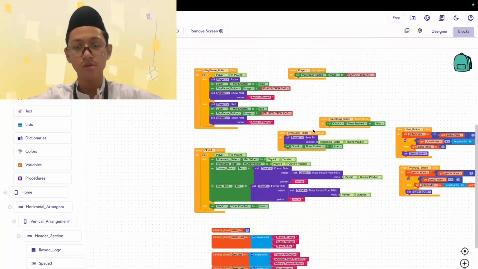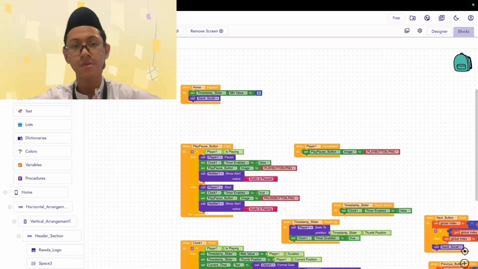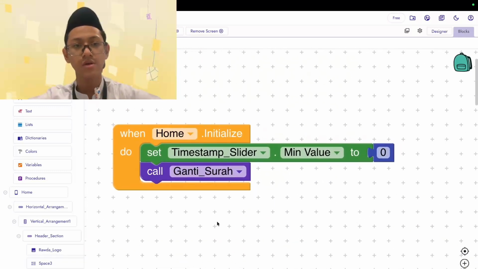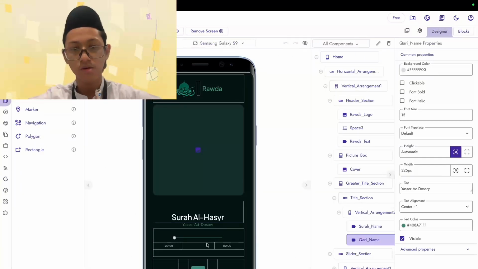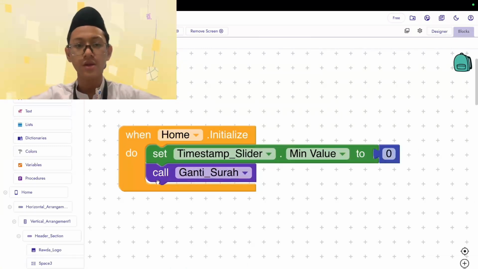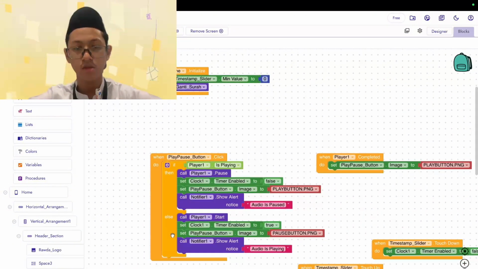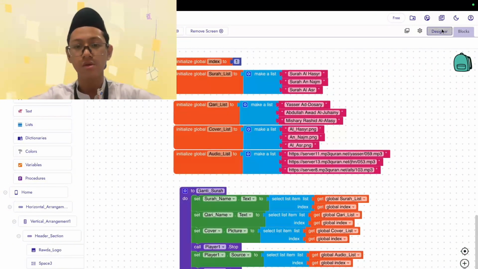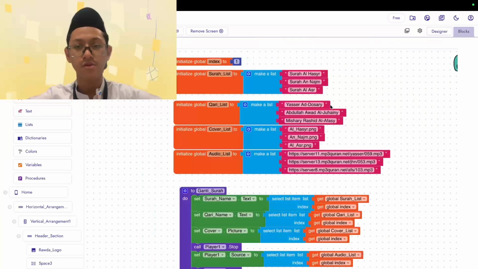Moving on to blocks, here is the code. It's a little bit confusing, so let me break it down for you. So here, when home initialize, or basically when this screen is loaded, it's gonna set the timestamp slider, basically this slider, the minimum value, it's gonna set the minimum value to 0. Then after that, it's gonna call Ganti Surah. Ganti Surah is a function that I made here so that you can swap between the surahs by pressing the previous or the next buttons.